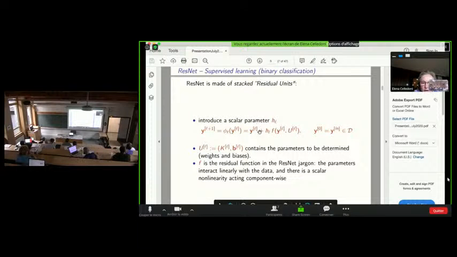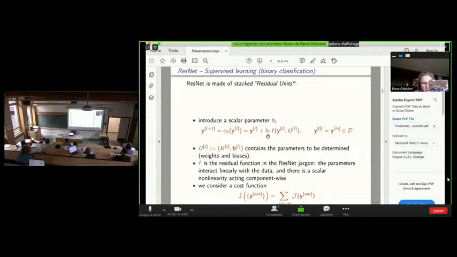So a slight modification to the ResNet is made by introducing a scalar parameter HL here. Of course, with HL constant equal to 1, we get back to the previous situation. So allow me to do this slight modification for the time being.